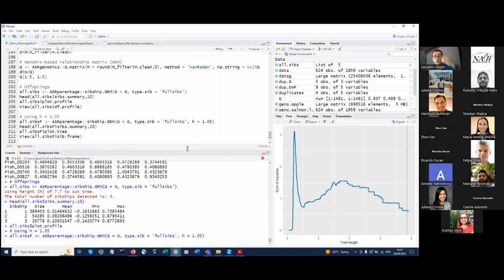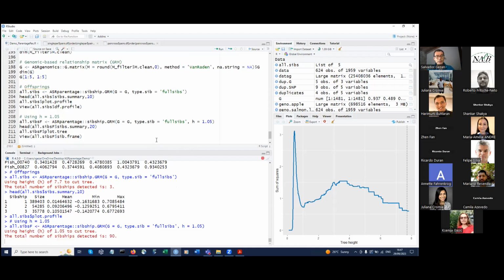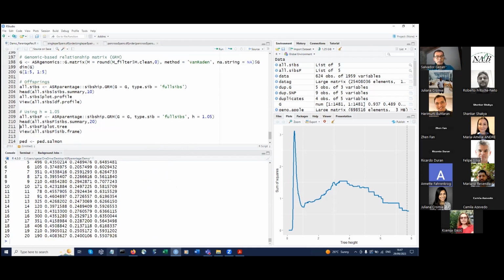And let me just run that one. It's going to take my cluster analysis and split it into groups, and then give me the summary statistics of these groups, and we can see what happens. It found 90 sibships, which might make more sense given the way we have this structure. And you can see here a few of the sibships.